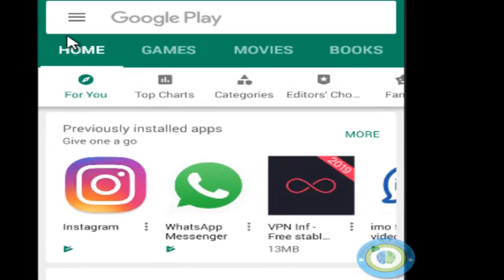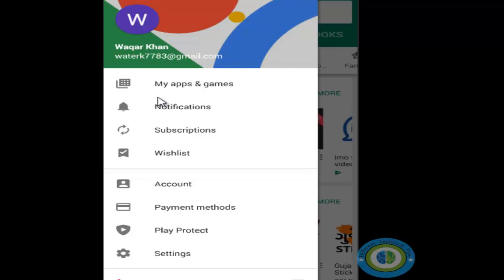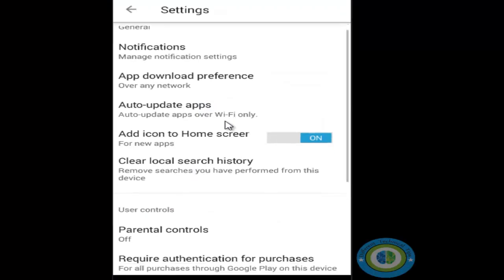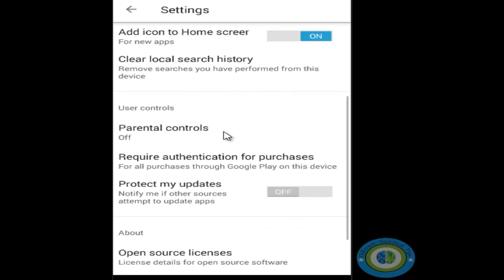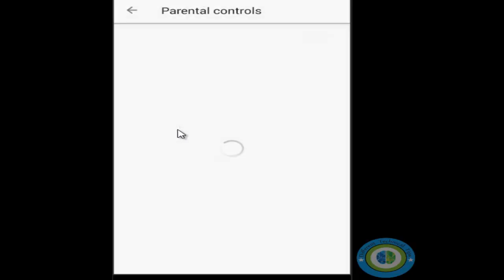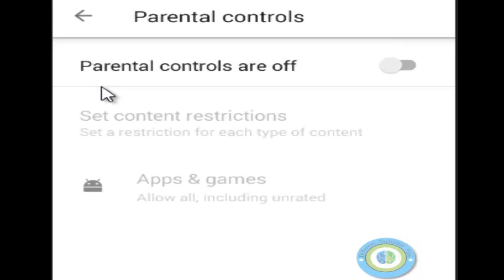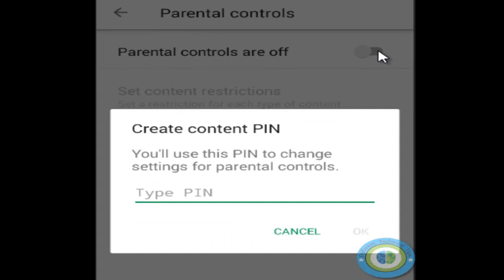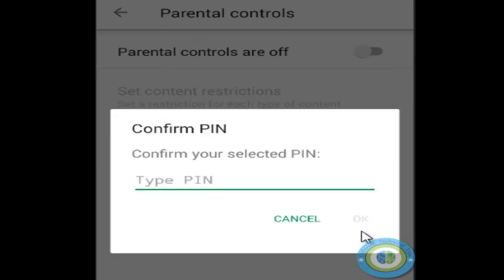So here I'm going to show you. Click on Play Store and now click on these three lines on the top of the page. Now go to settings. Now here you can see the parental control is off, so you need to click on it. Again it is showing parental controls off. Now you need to make it on, and here it is asking for a pin, so you can enter a pin.